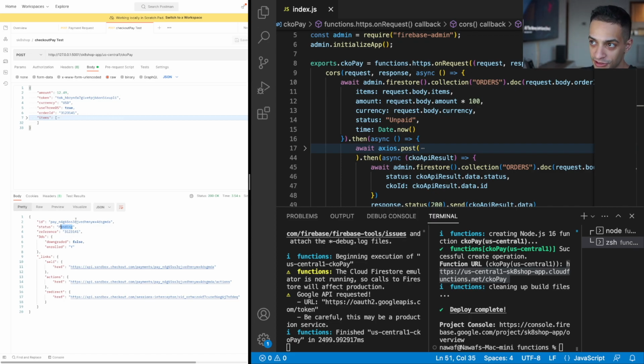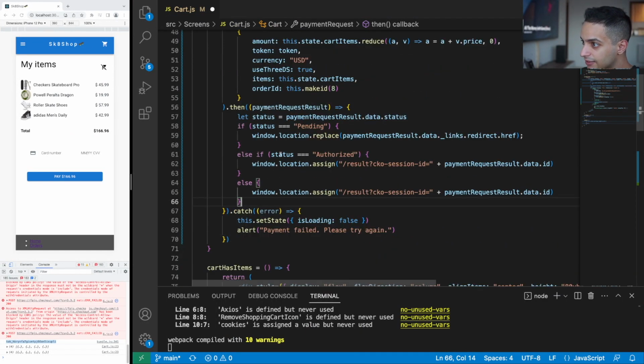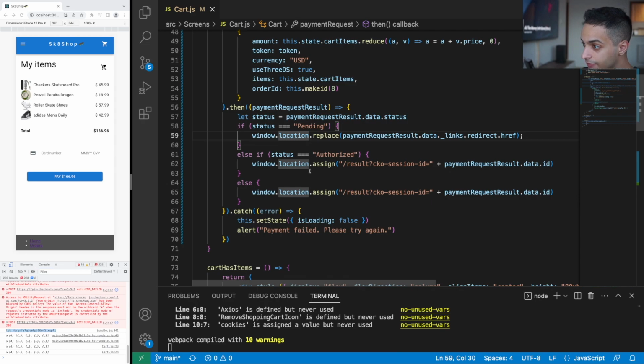You just redirect them to a result page and show them the result. So here, I'm handling each scenario just as a good practice. If it's pending, meaning that a URL has been returned, then I redirect the user to that URL, which is the authentication URL. If it's just authorized, meaning the payment is done, then I send them right away to the result. If it's failed without even any authentication, I'll also send them to the result page and retrieve the result. In either case, I will always be able to retrieve the result using the ID here, which is the payment ID.